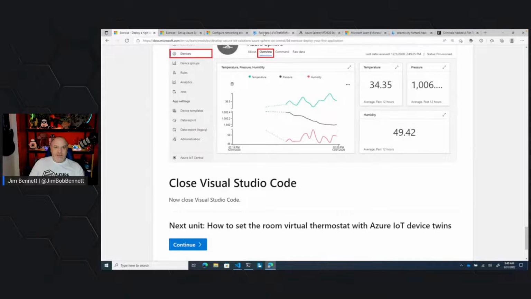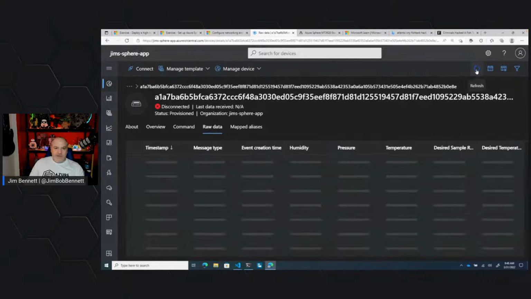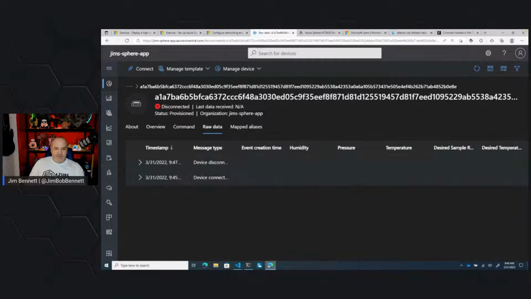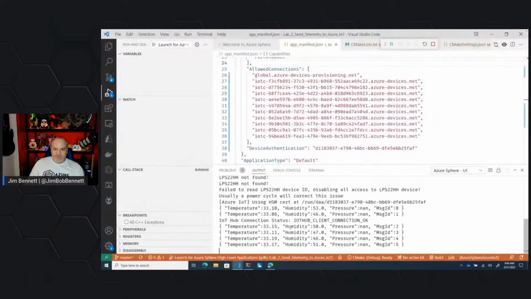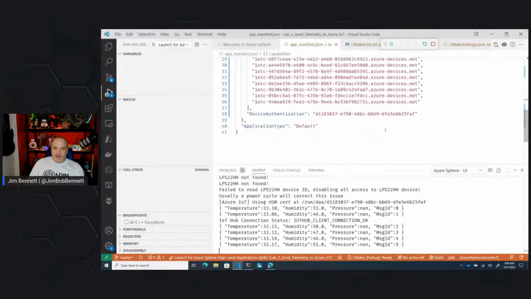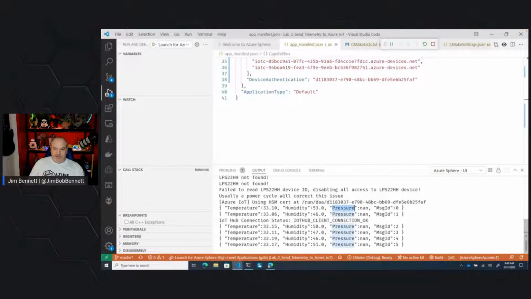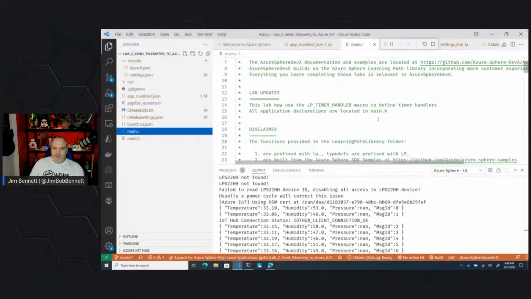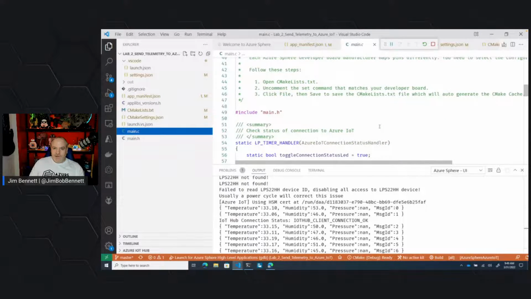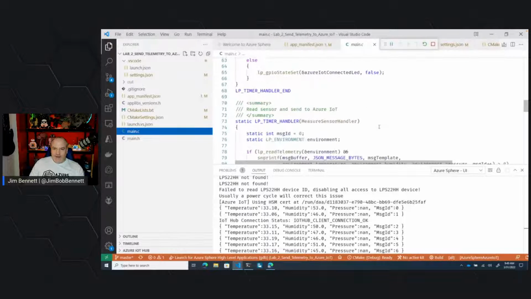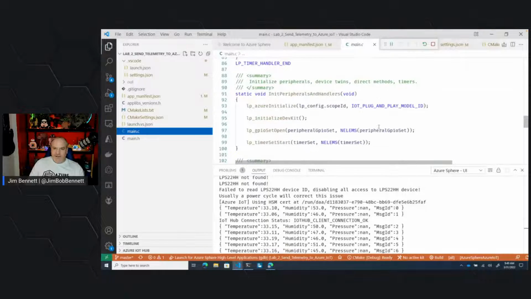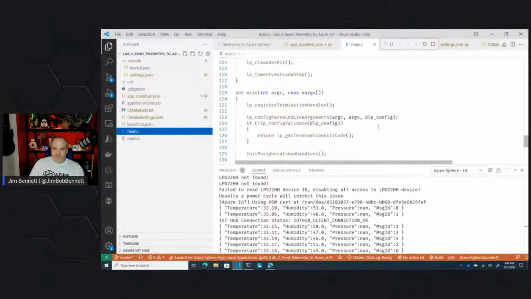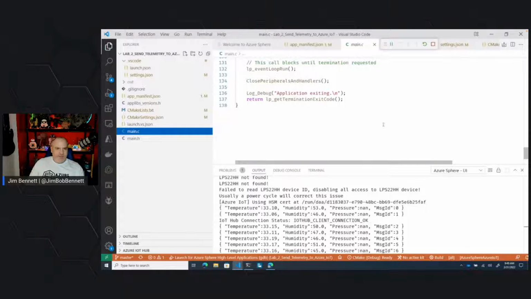Now, I'm wondering why we're not getting those. I wonder if, because our pressure is not a number, it's not making it through to IoT Central. It's just not liking that particular data.